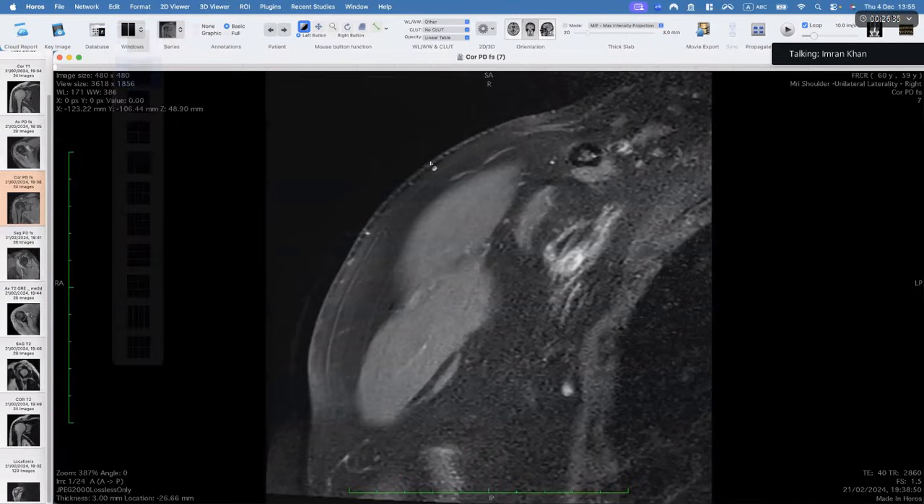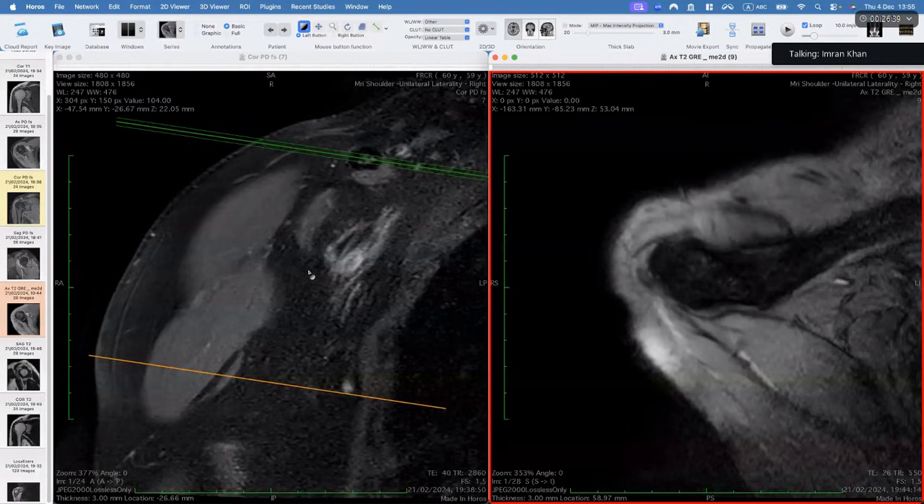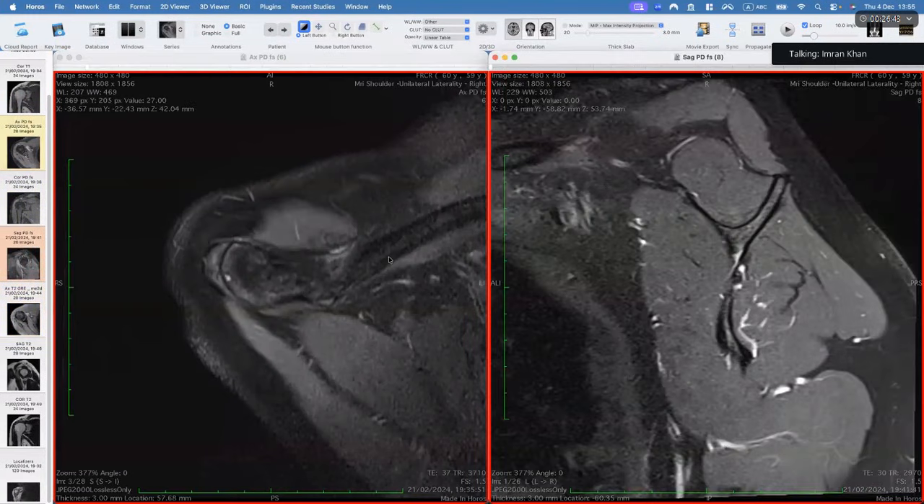I'm going to show you an axial, and I'm going to show you sagittal. Hold on, sorry. Let me just scroll. Tell me what you think. So these are not scrollable. These are scrollable.